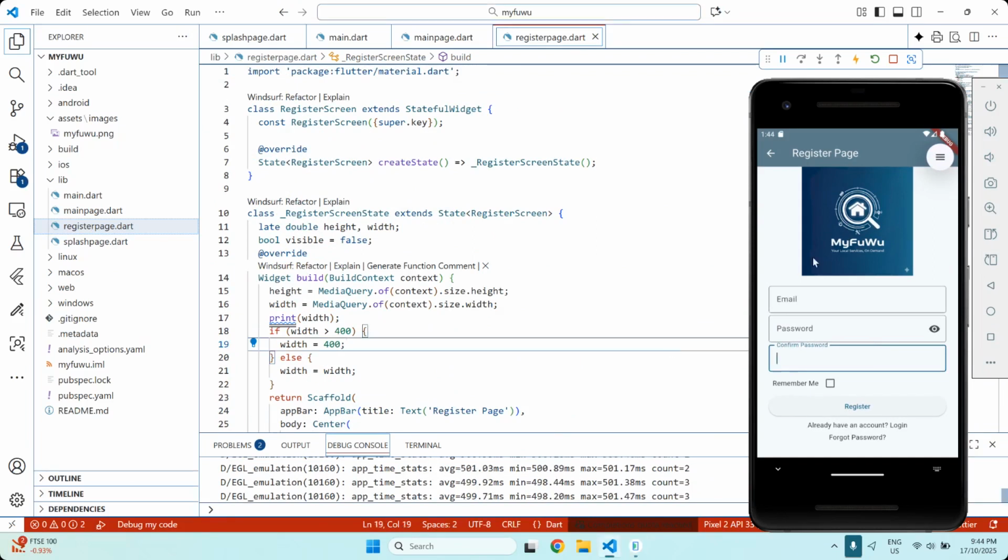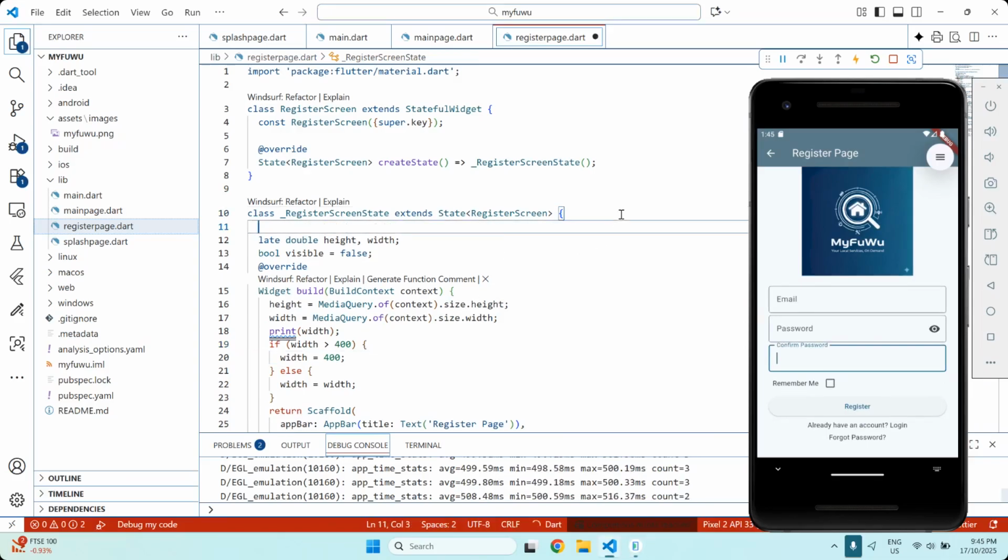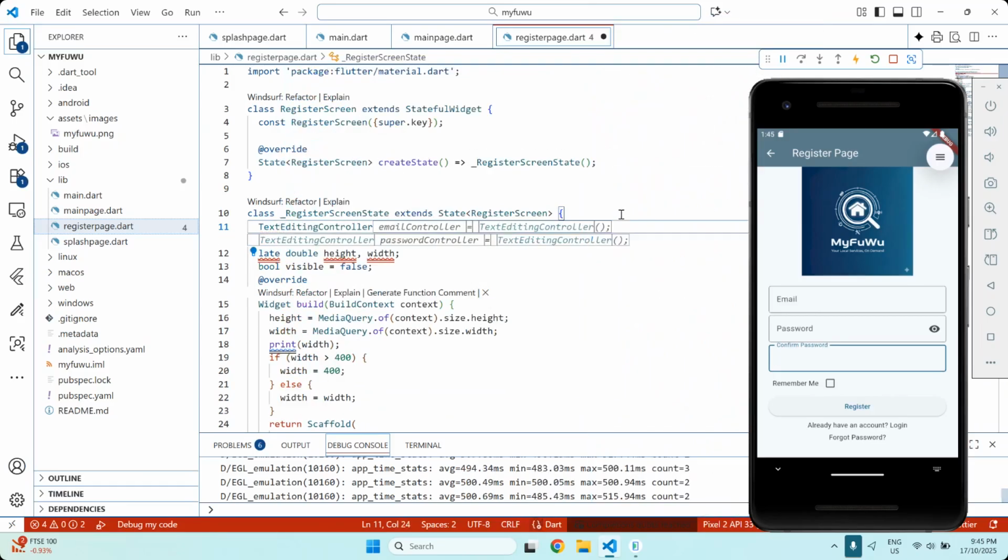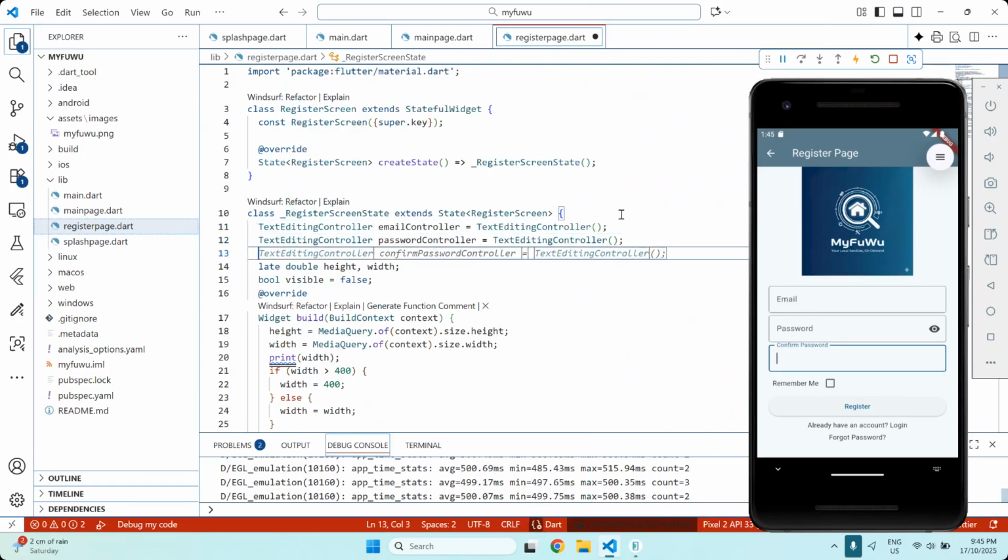And for this class, we're going to look into how to implement the backend and also the database aspect for the registration page. But first, let's start with getting all the email and password from the registration page. And definitely we're going to need our text editing controller for email and password, and also confirm password.